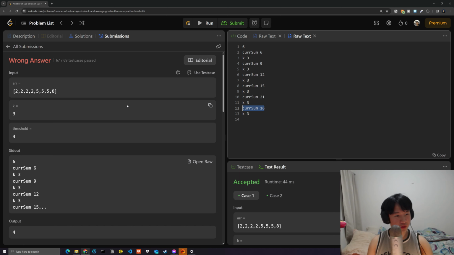So this case, okay, we have two more test cases over here, and k is equal to 3, and curr sum goes from 21 all the way to 16. So since k is equal to 3, it goes from 15, right, to 8, 9, 10, 11, 12, 13, 14, 15, 16, 17, 18. Interesting.